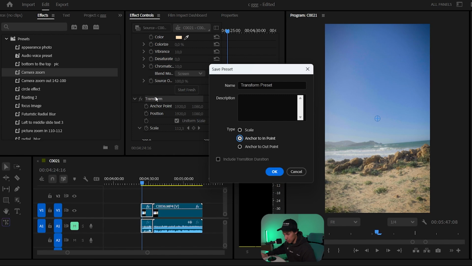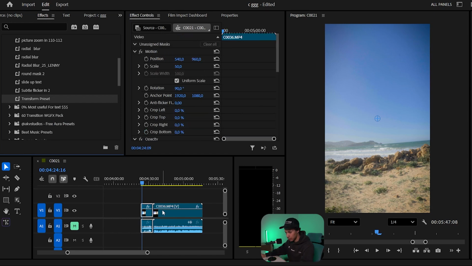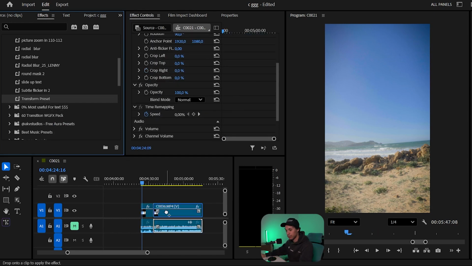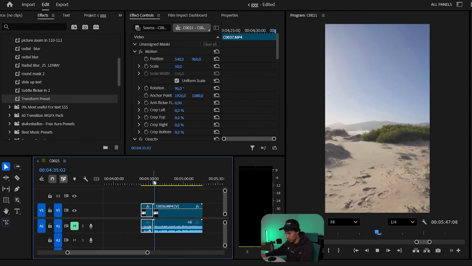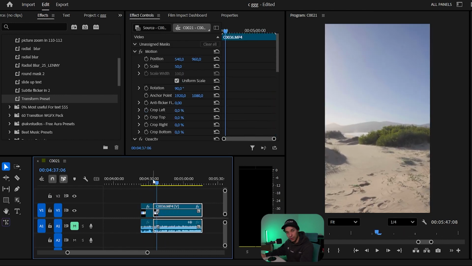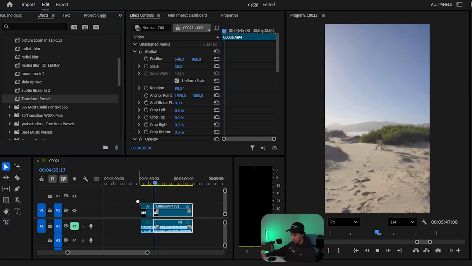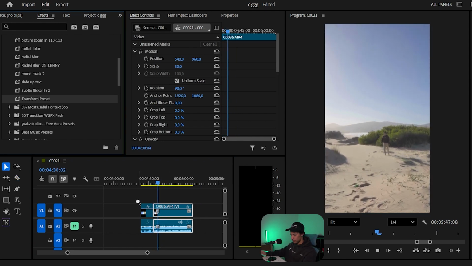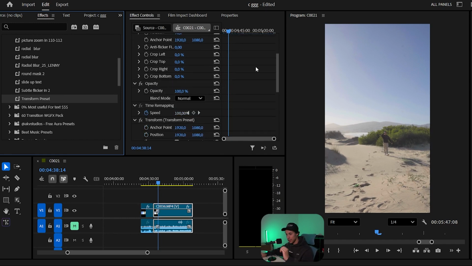So let's change it and try to put anchor to out point. Transform preset, there we go. I just forgot to name it, but let's bring out the transform preset and see what happens. The same, alright, just the camera is being shaky. I'm just going to put it here. Let's just try from this sequence, and boom, the problem is fixed. So just make sure when you save your presets, you put anchor to out point.